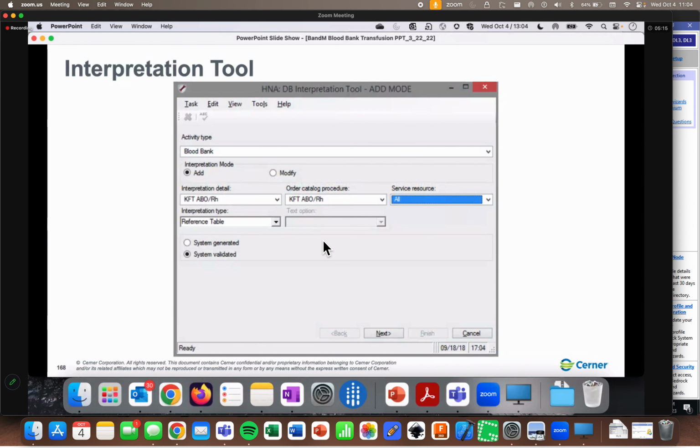But if you try and go off script, if you try and do something it doesn't like, well, you're liable to run into some issues. So that's what I'm here for, to guide you through and hopefully ease some of the headaches that can sometimes pop up with our interpretations. So first things first, we're going to select our activity type there at the top. That one's easy, right? That one's blood bank.